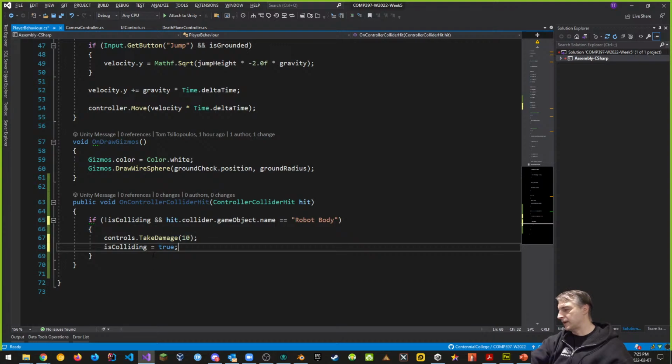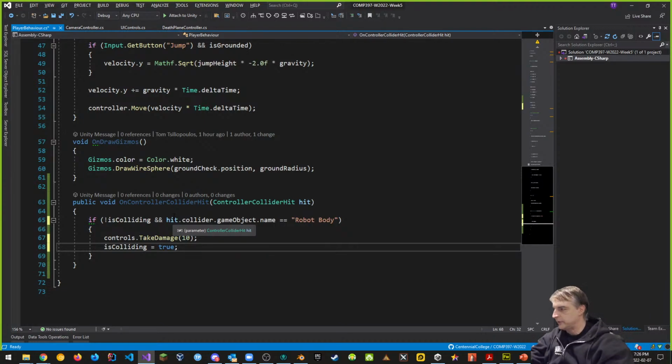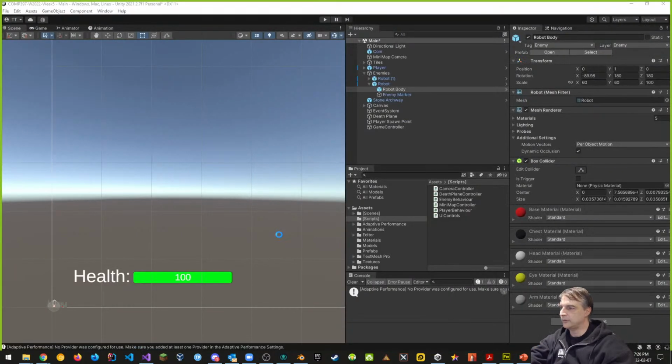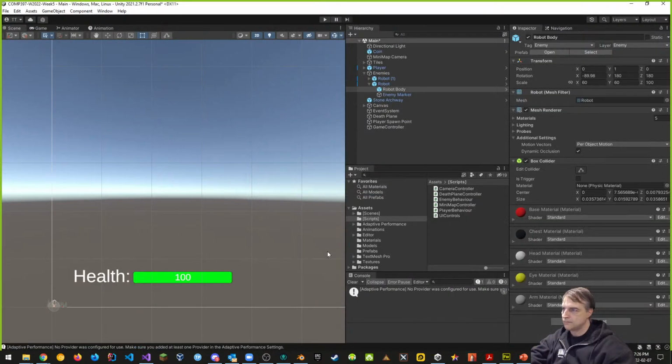And then what we need to do is make it so it's false. So if I hit, but I'm not hitting the robot body, so if it's not is colliding, it's like I'm far enough away when I'm leaving, and this is where the exit would be nice, but we don't have that. So we can take damage once. Let's see if we can take damage once. So that's what it'll be right now, and we'll work out the health bar later.